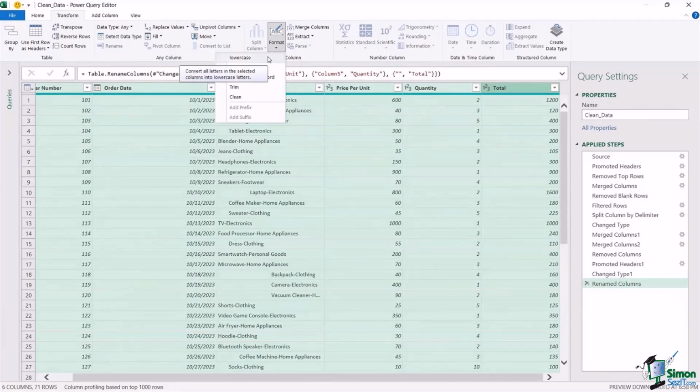So we have lowercase in here. That is the equivalent of the function lower in Excel to change everything to lowercase. This is the equivalent to upper in Excel to change everything to uppercase. Capitalize each word is the equivalent to the proper function in Excel, where we just have the first letter of each word capitalized. We then have trim and clean.